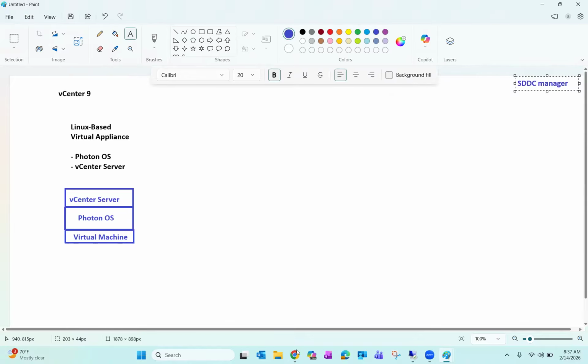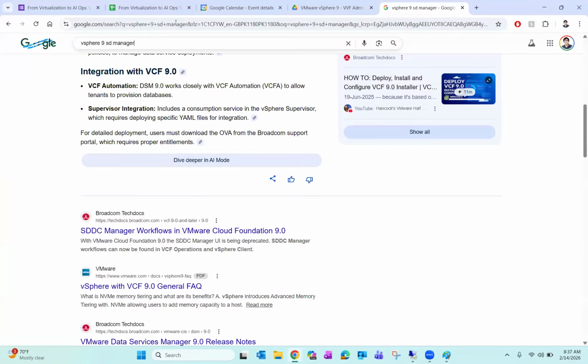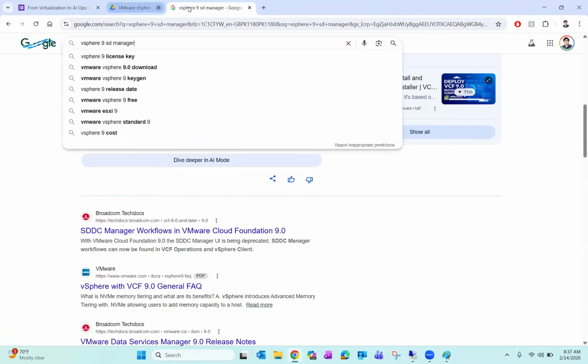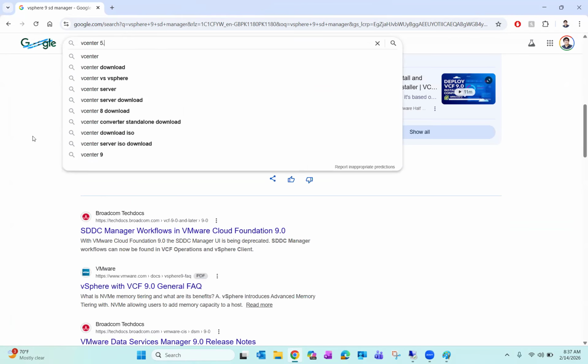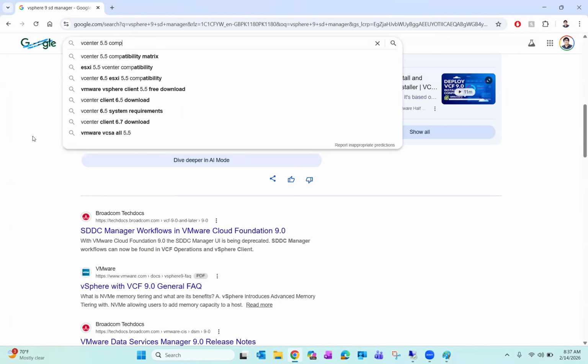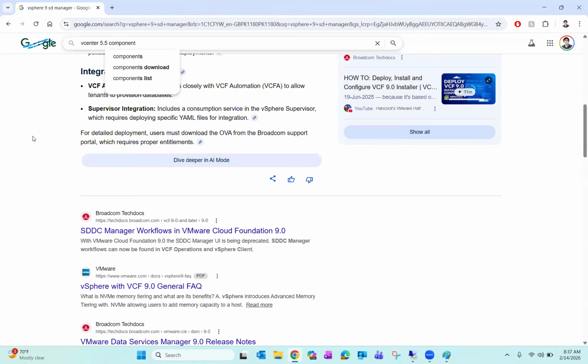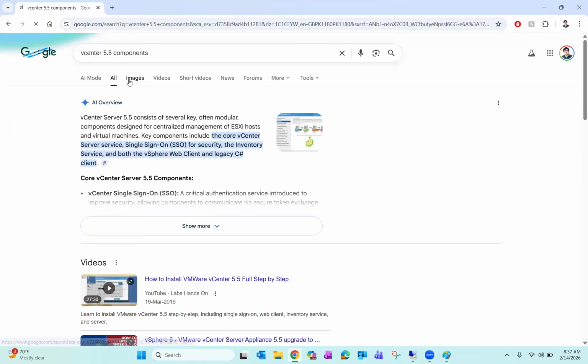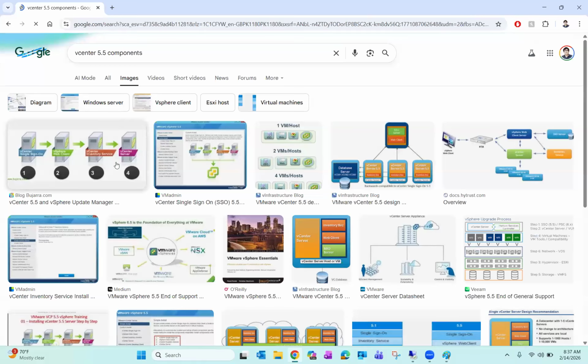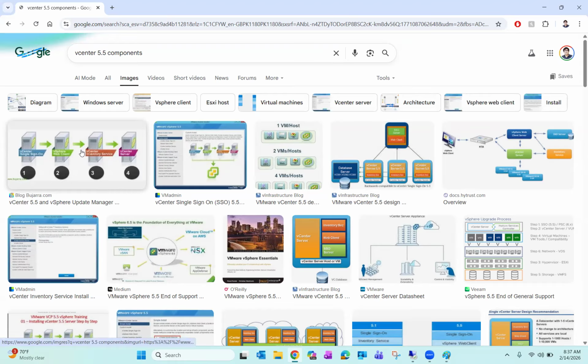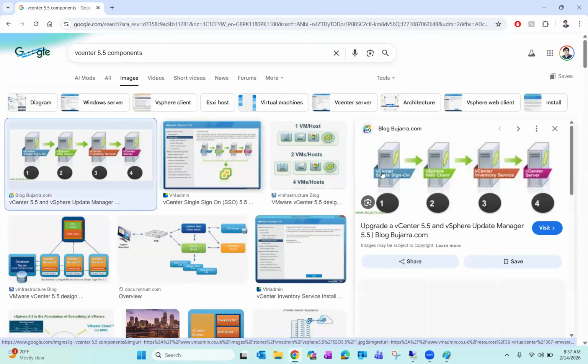Okay, let me tell you another story because I love to share stories. vCenter 5.5 components. I have many memories with vCenter 5.5, which is why I want to share those stories.